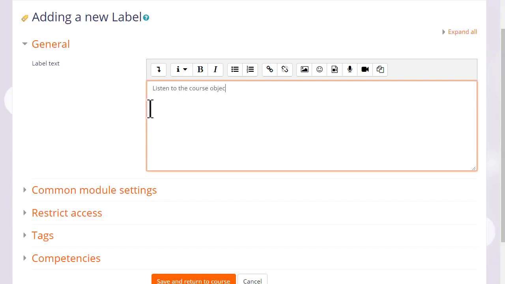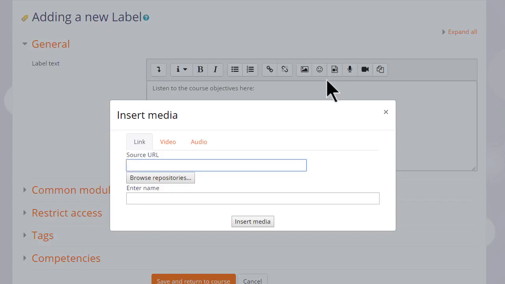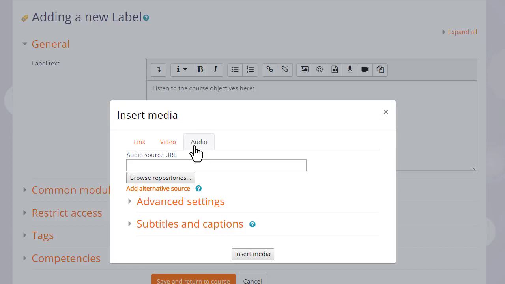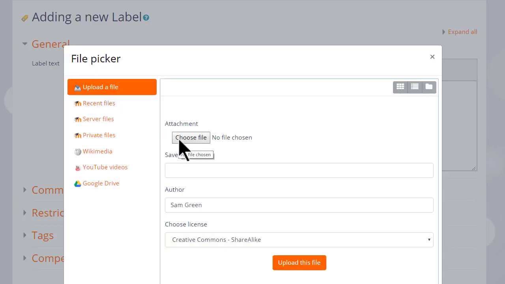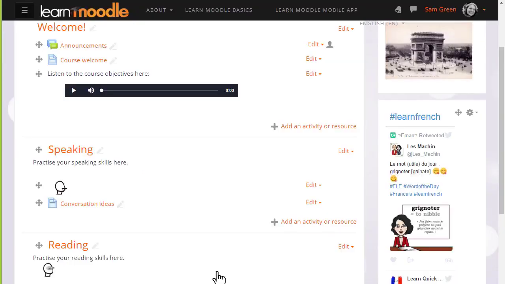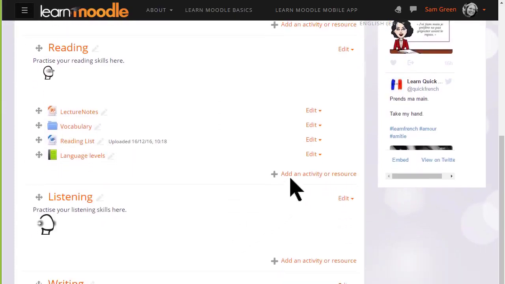So let's add an MP3 sound file of the course objectives. When we've added our text, we click the media icon and choose Audio, and then browse repositories to find or upload the MP3 sound file. Note that there are other options available too, but we'll look at those shortly. When we click Insert Media, the file doesn't yet display in its player. We'll only see it once we click Save and Return to Course. And here it is.